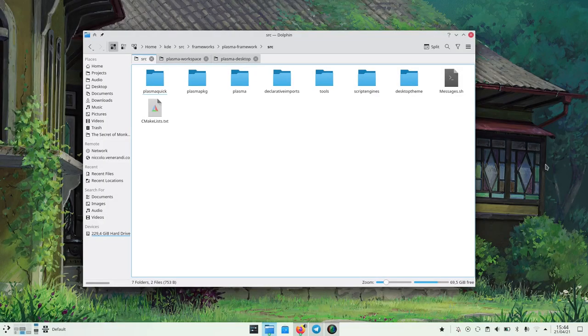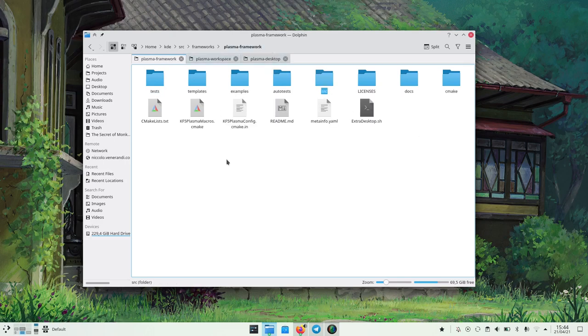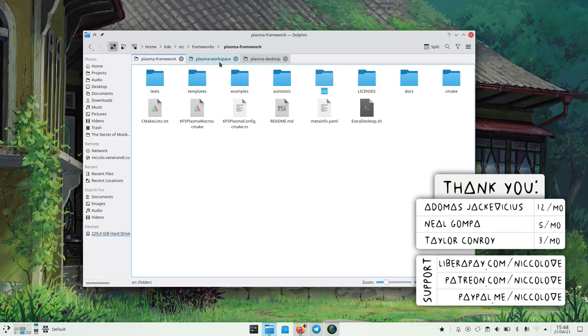Hi, today I want to look into the panel code to explain what it is doing. So first of all, let me say that we have three main repositories to keep in mind. The first one is Plasma Framework, the second one is Plasma Workspace, and the third one is Plasma Desktop.